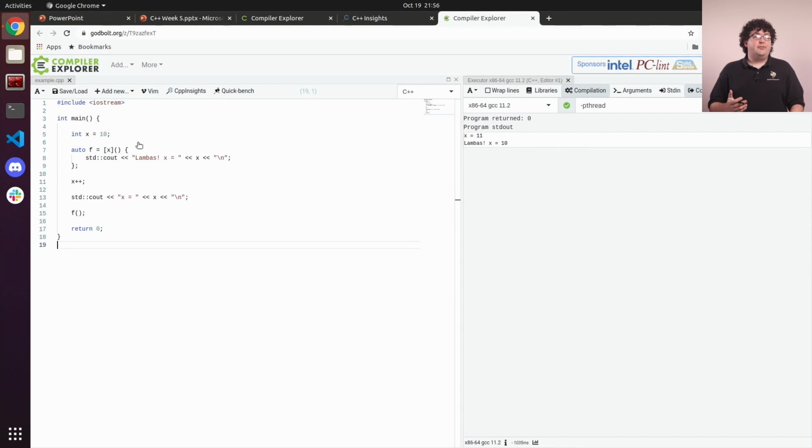To capture a variable by reference, we put an ampersand in front of the variable name in the capture list, which is what I've done here. Now this is telling the compiler that it should be capturing x as a reference to main's x variable and not creating its own variable that copied it. Now what we can see is that we're still incrementing x in the main function, and when the main function prints out x, we still see 11.